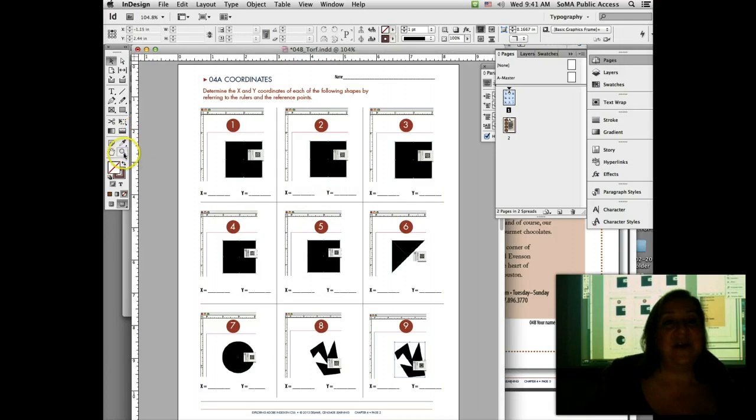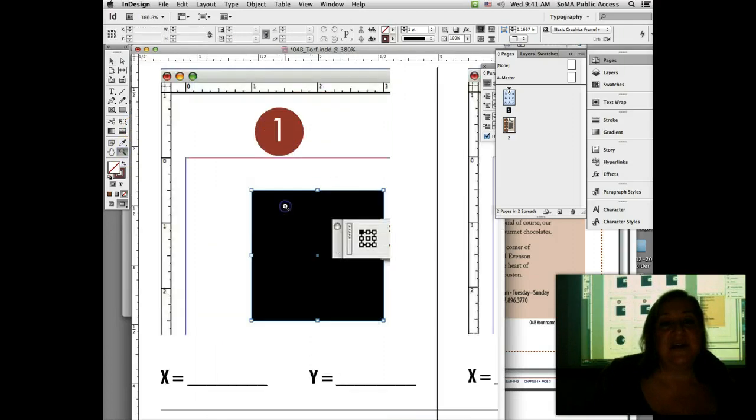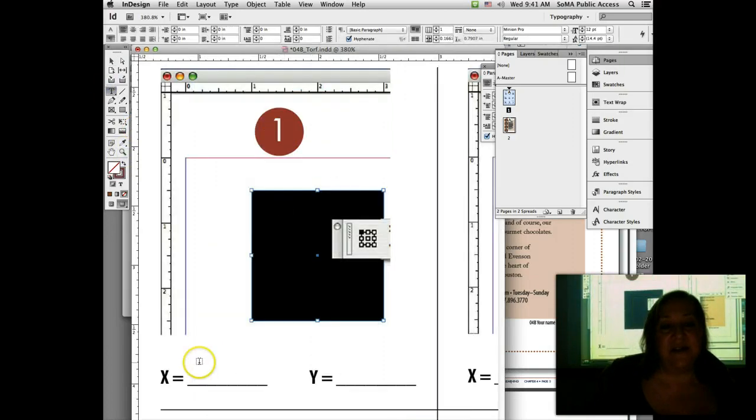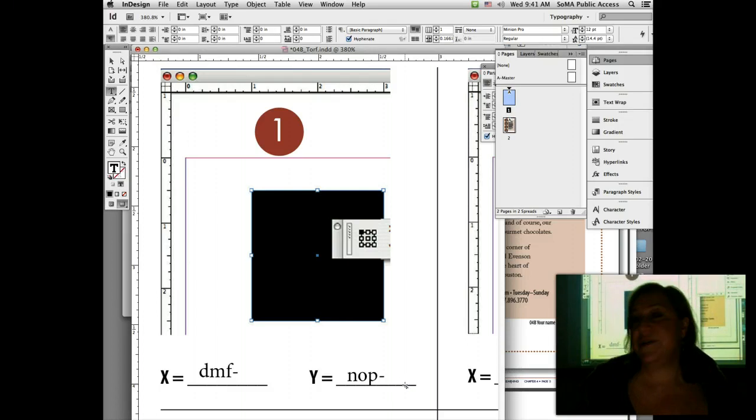And now you can go to the zoom tool, do this assignment, and you can create a little type box here and type the answer, and you create a little type box here and type the answer, and that's how you can complete this assignment more simply.